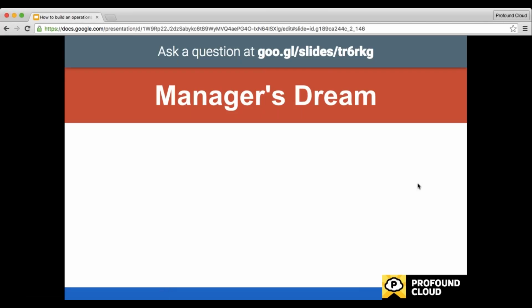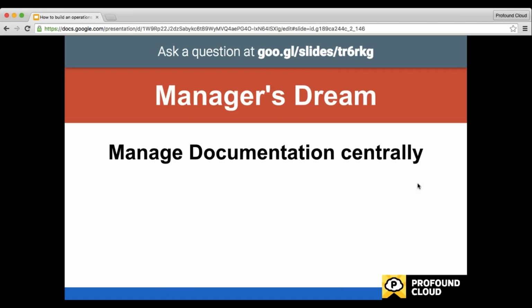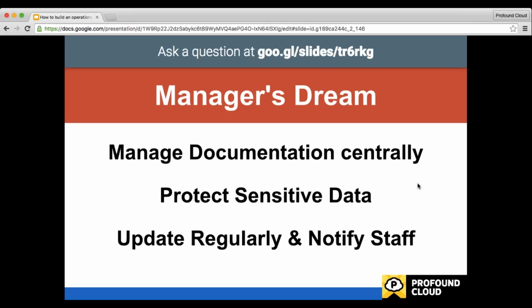We hear from leadership that a central location to store and access relevant information is a must. Also, such information is highly sensitive, and only the right people should have access to edit it, so you want to protect that data. And they want some way to ensure that the information is actually being read and the right people are being notified of new information available.